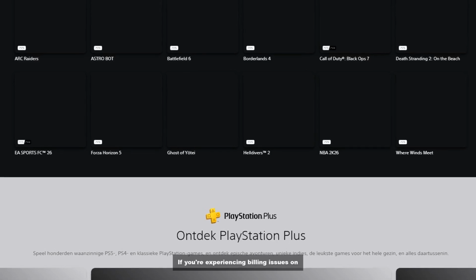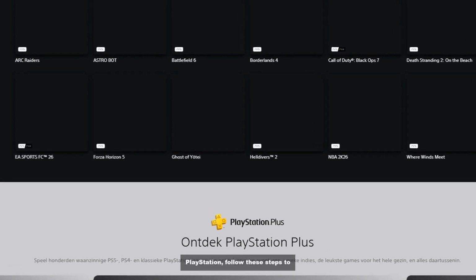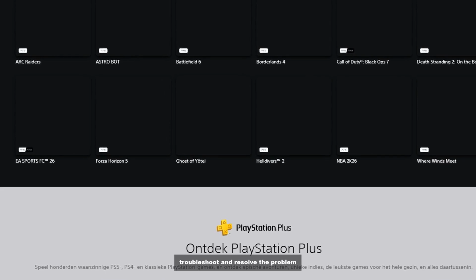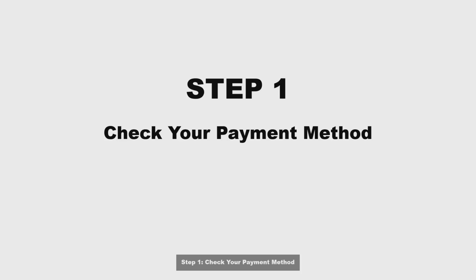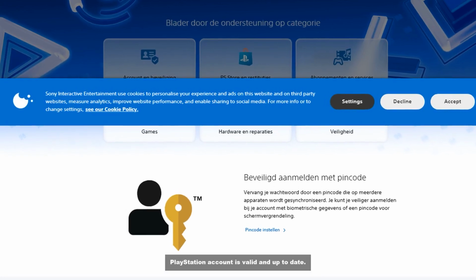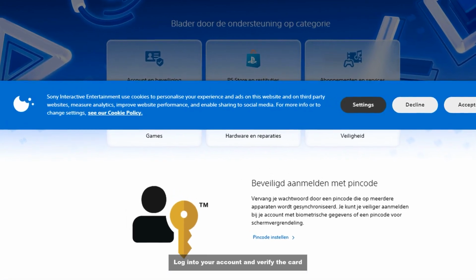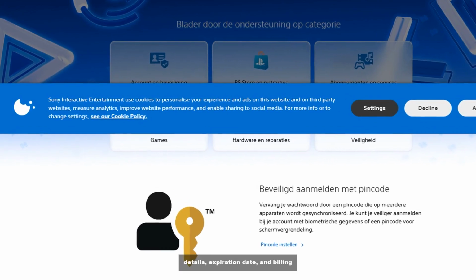If you're experiencing billing issues on PlayStation, follow these steps to troubleshoot and resolve the problem effectively. This guide will help you navigate common billing concerns. Step 1. Check your payment method. Ensure that the payment method linked to your PlayStation account is valid and up to date. Log into your account and verify the card details, expiration date, and billing address.